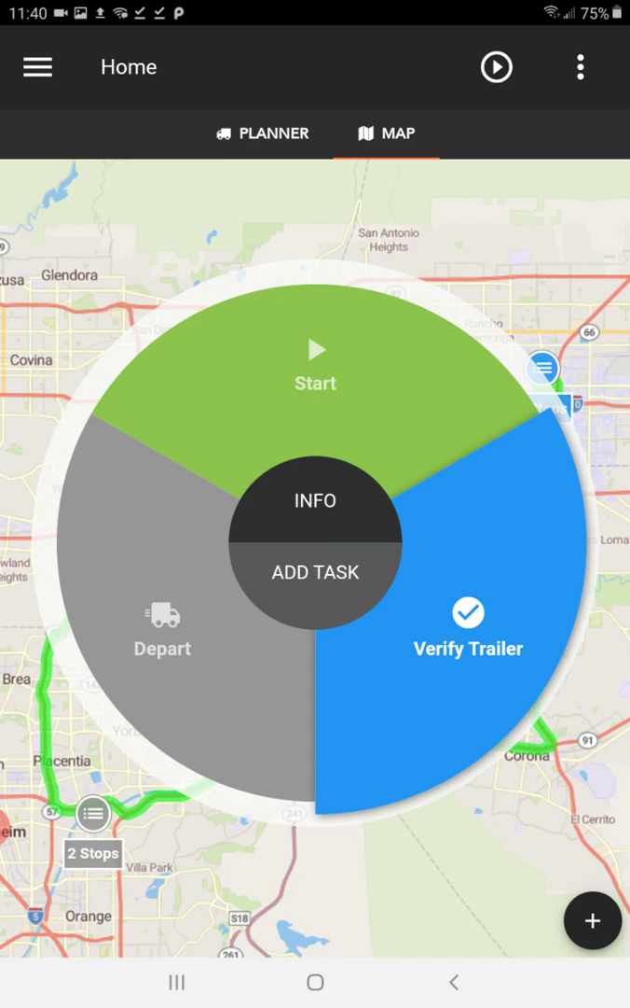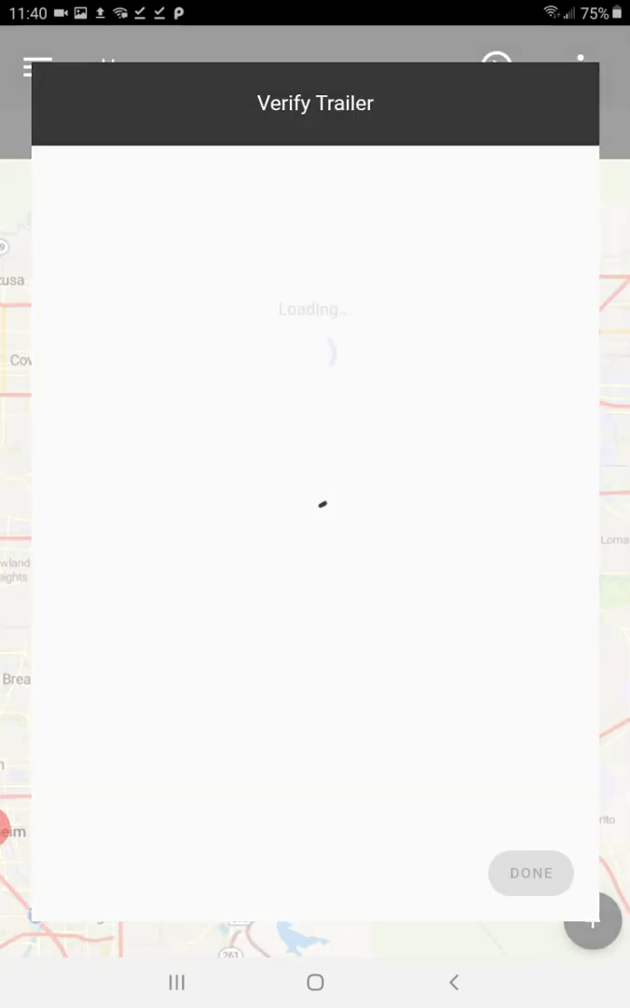Now, the green slices are steps that have been completed. The blue are the current steps, and the gray indicate future steps or optional steps if it states that it's optional. And this will change depending on what phase of the trip you're in. So go ahead and click the Verify Trailer.